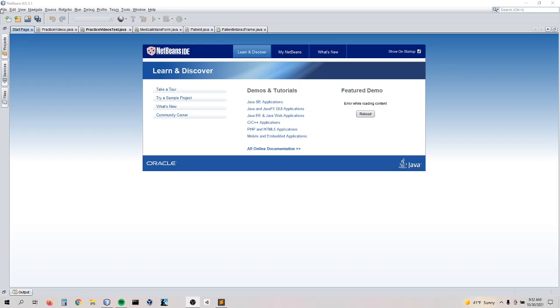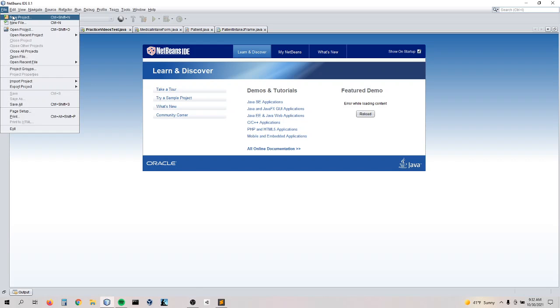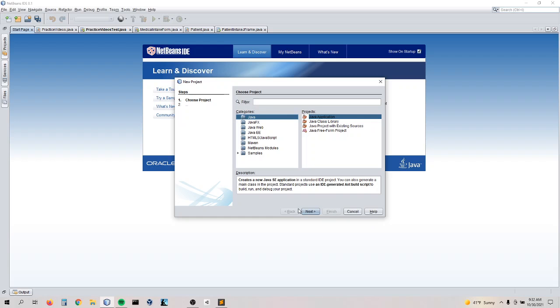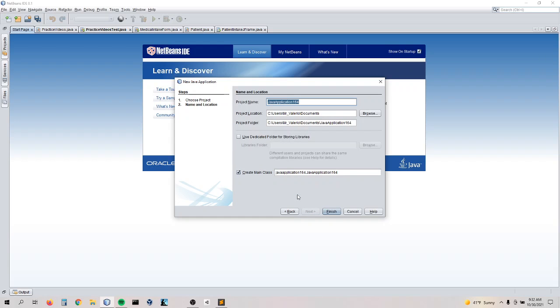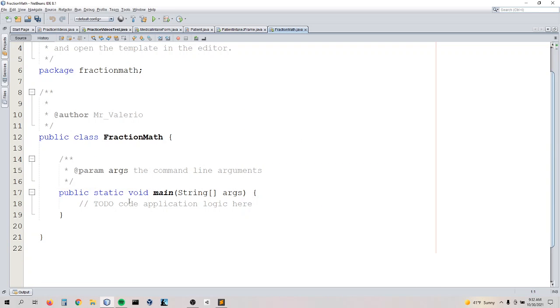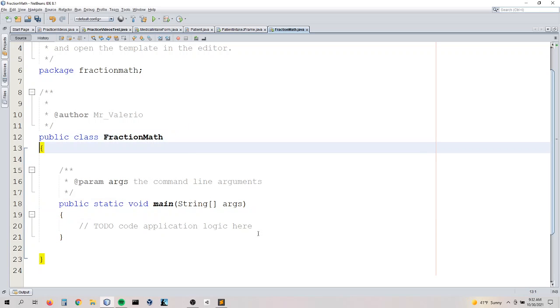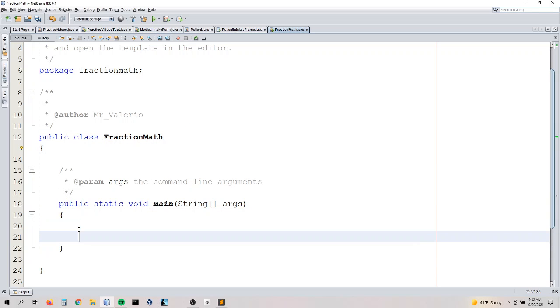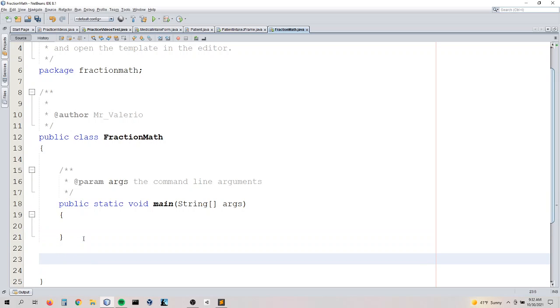We're going to go to File, do a new project, a Java application, and call it fraction math. Alright, so in fraction math we have our main method in our class. I'm going to fix my curly braces, erase this comment. Then I'm going to go right outside of the main method and start a method myself.